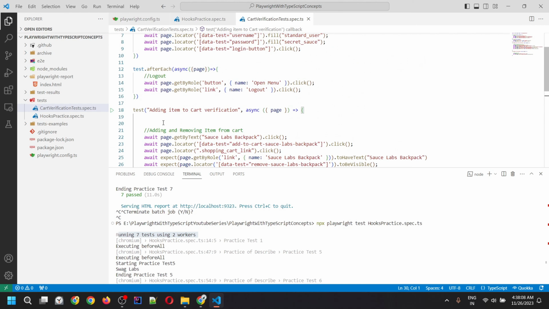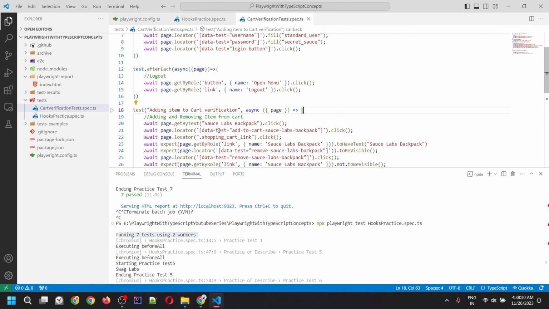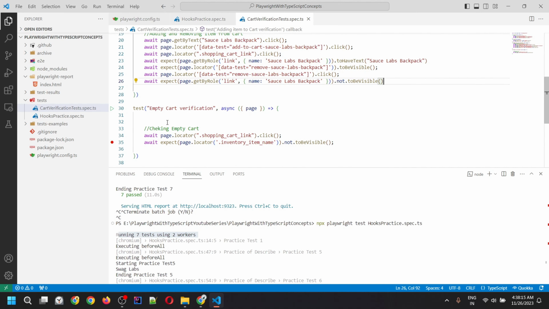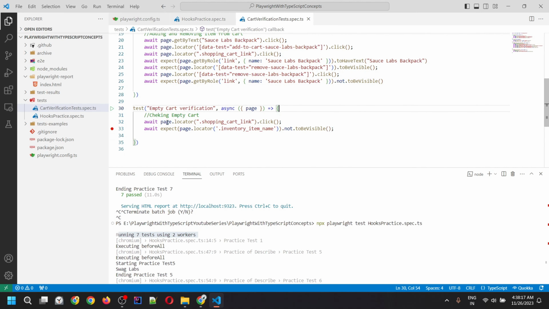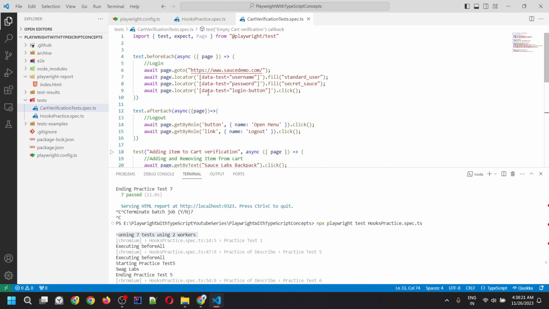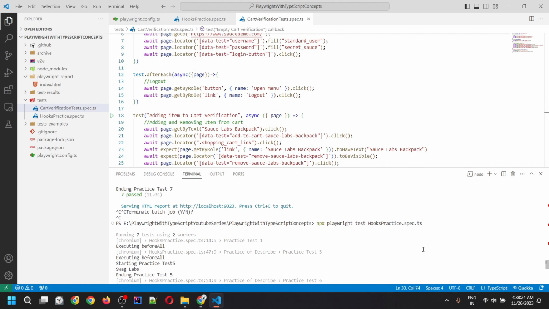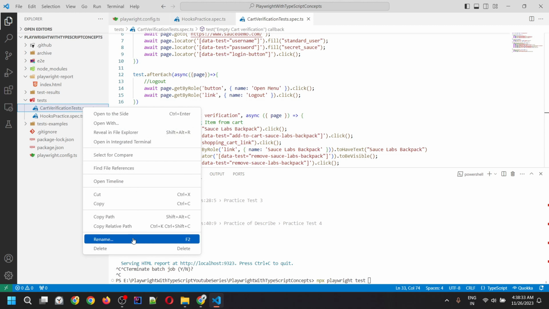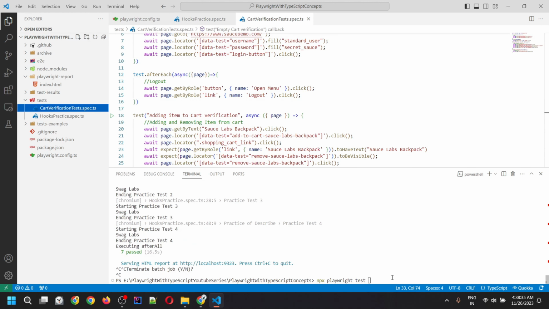So now into the test block, we have just kept the different actions which we were going to perform. We have moved the login and logout functionality into the hooks, login into the beforeEach and logout into the afterEach. And let me start the execution. So npx playwright test, and this time we are going to execute this file. Let me copy the name here.